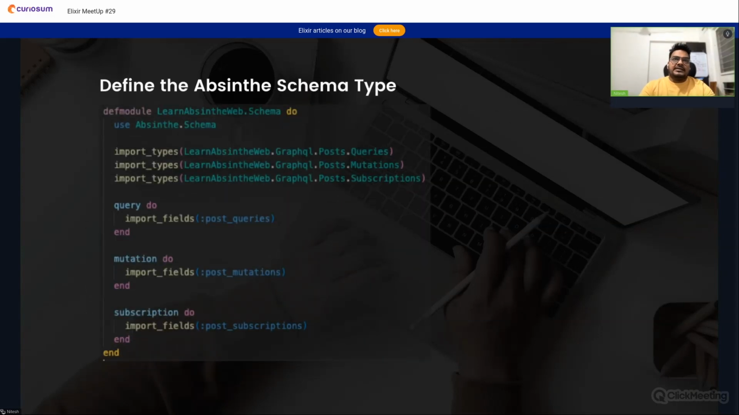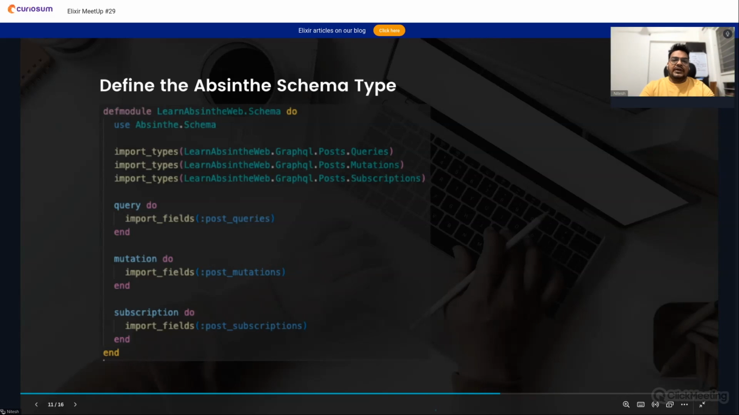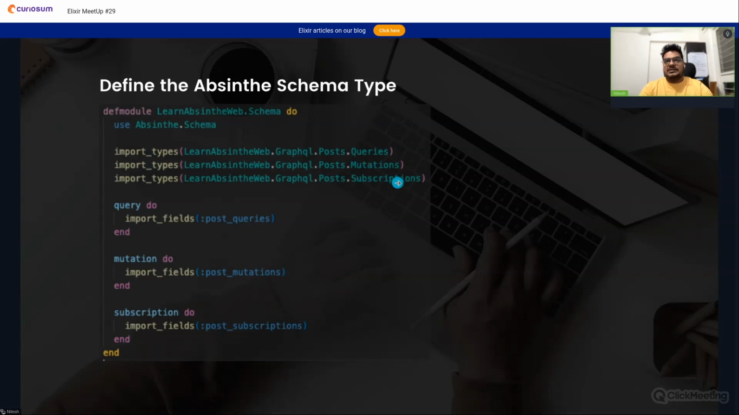Yep, here it is. So what we are doing is we are defining the schema type for subscription. You can see we have our import types for query, mutation, and subscription. The first two are for query and mutation. The last one we have added for this part 2, which is subscription. And we have also defined the subscription into the import field by this name called post_subscriptions.